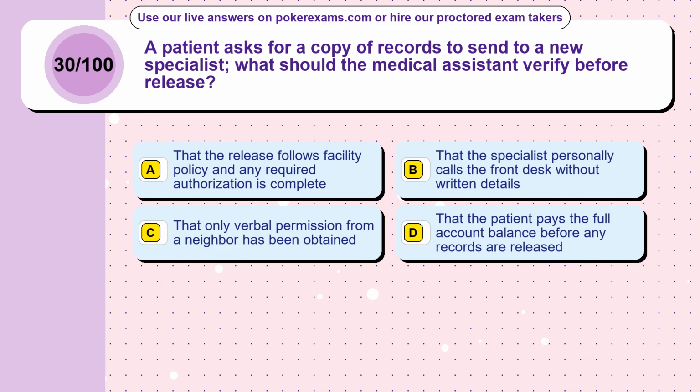Question 30. A patient asks for a copy of records to send to a new specialist. What should the medical assistant verify before release? Option A, that the release follows facility policy and any required authorization is complete. Option B, that the specialist personally calls the front desk without written details. Option C, that only verbal permission from a neighbor has been obtained. Option D, that the patient pays the full account balance before any records are released.